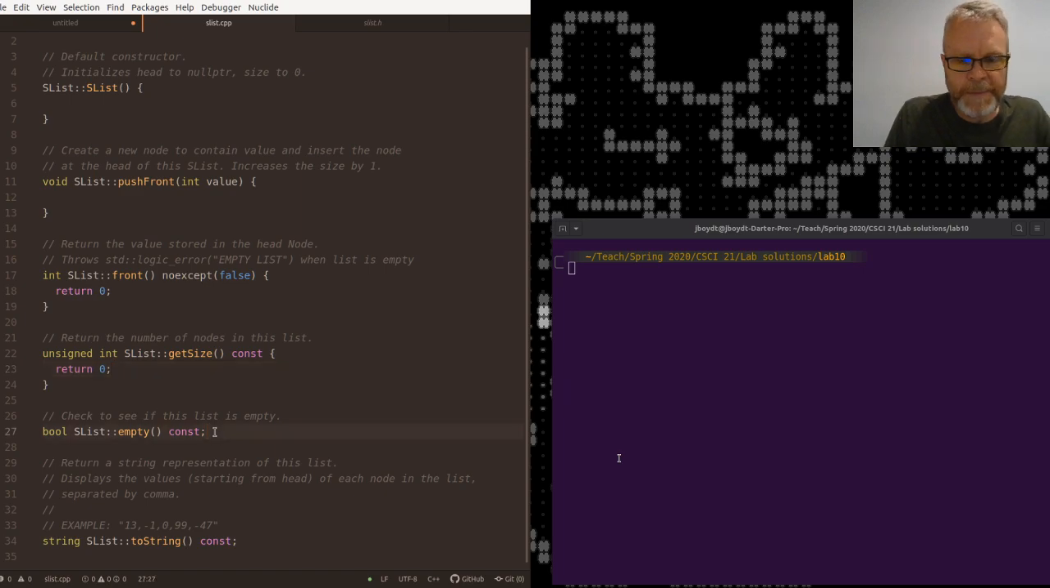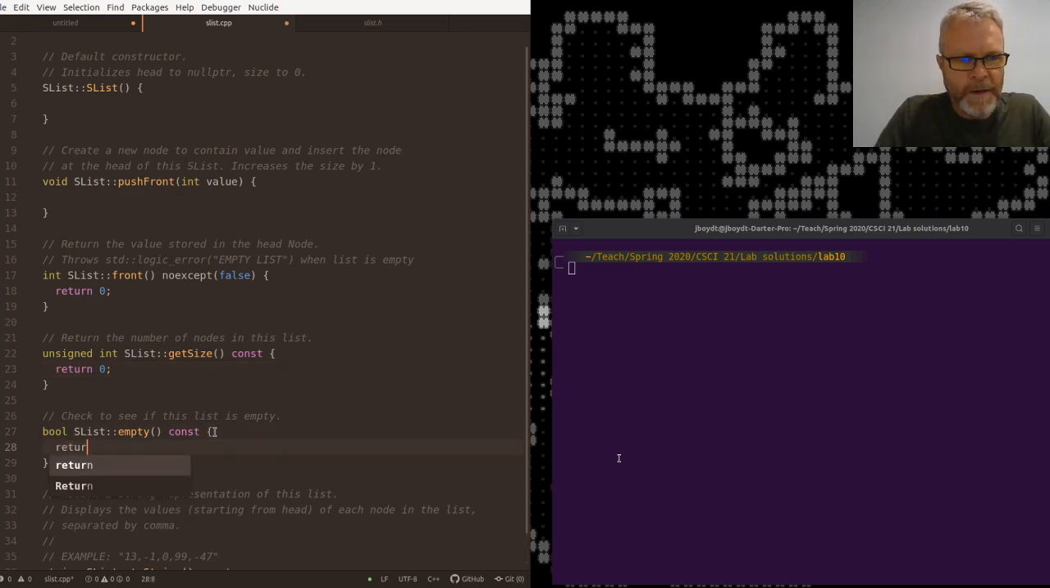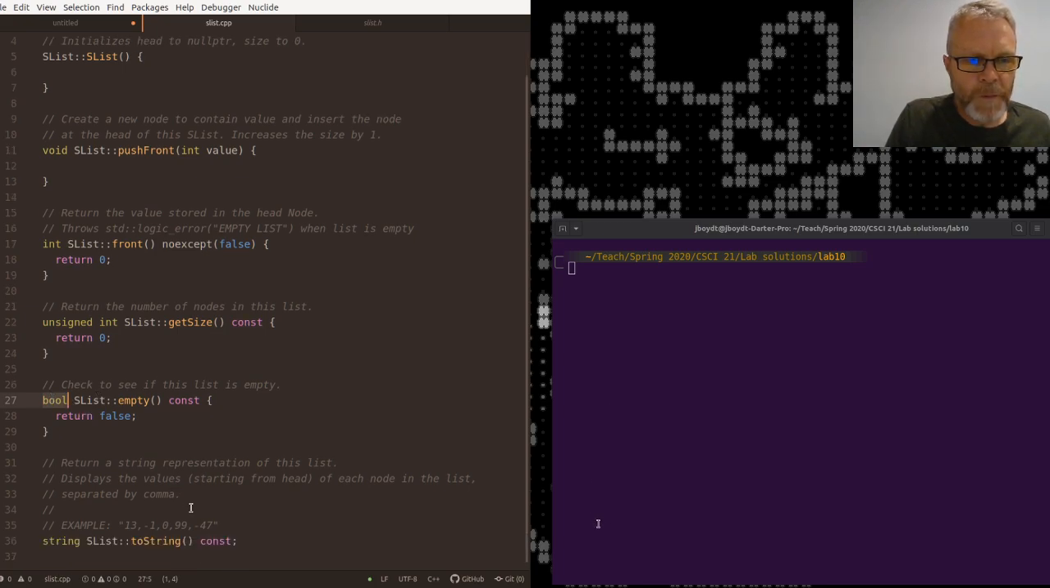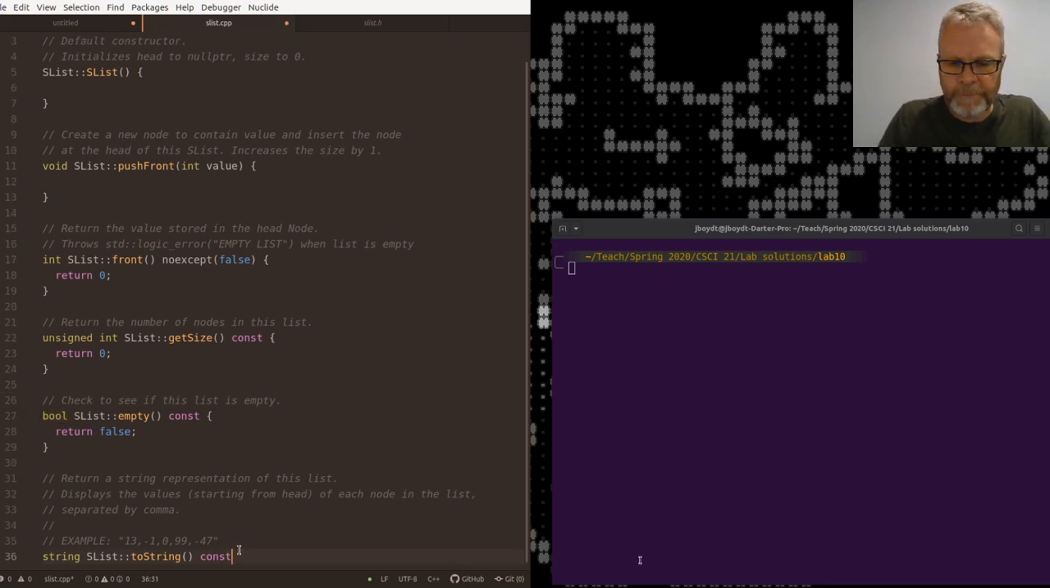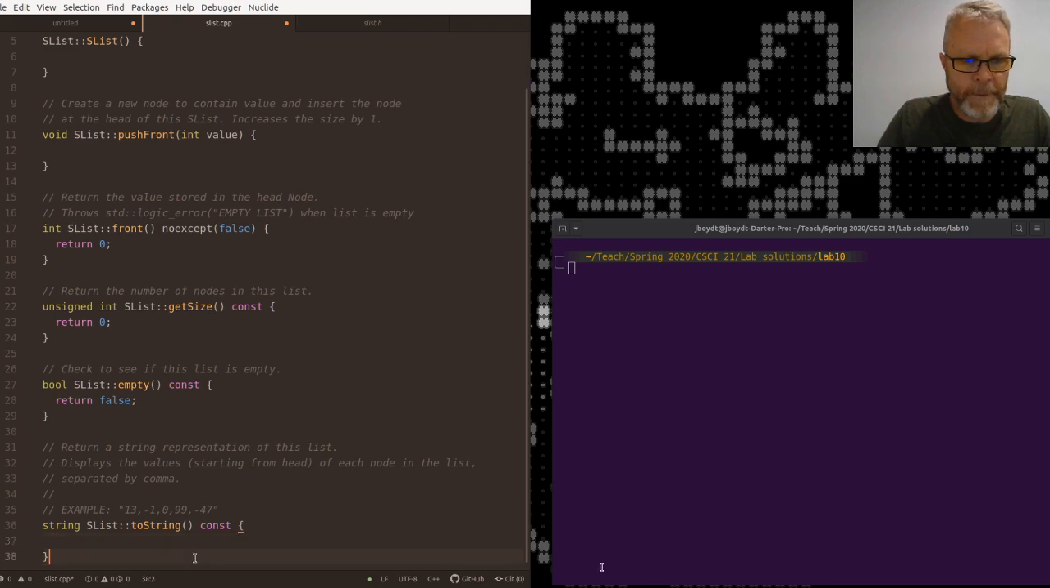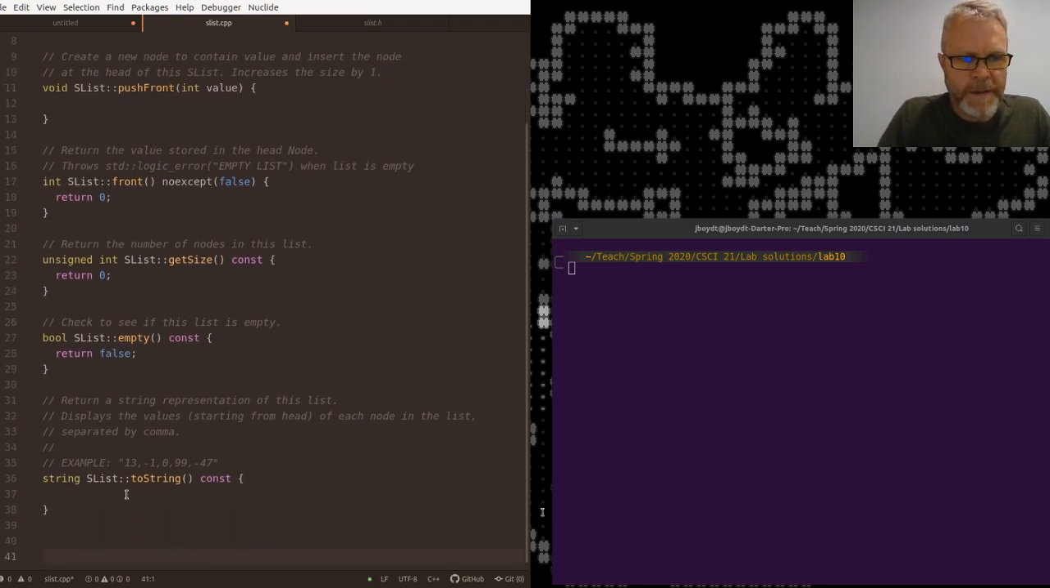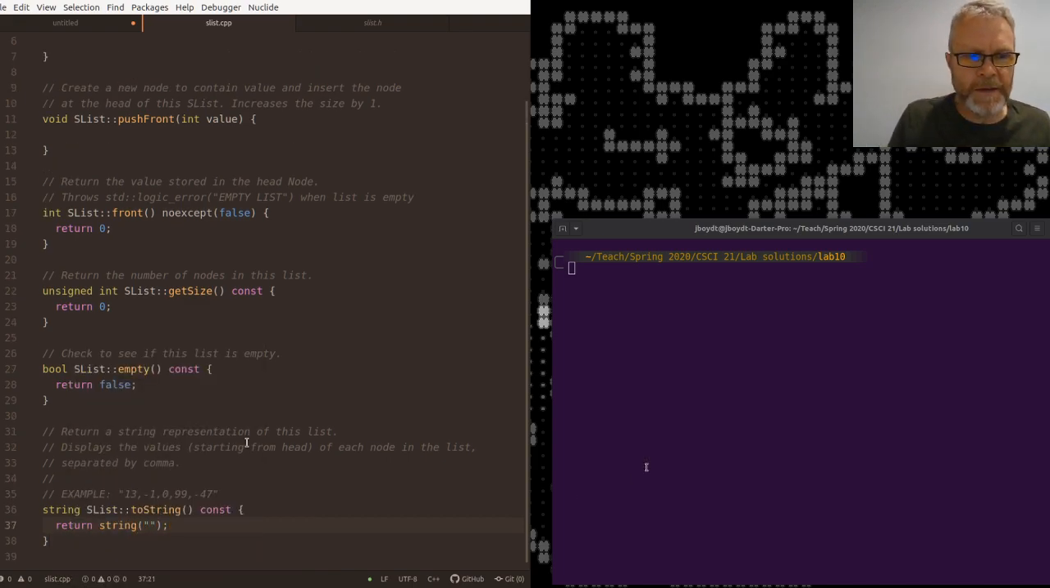Empty returns a bool. I'll return false. Doesn't really matter. You can return false or true. It just needs to be a bool for the purposes of stubbing it. And then toString down here, let me push that up. So that returns a string, so I will just return an empty one to start, to stub it out.